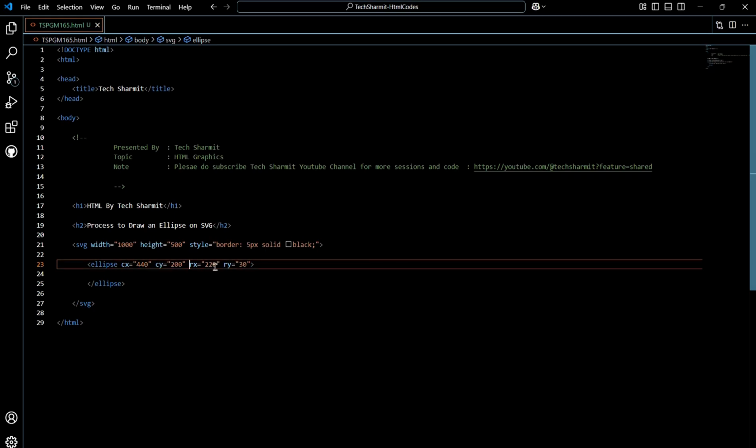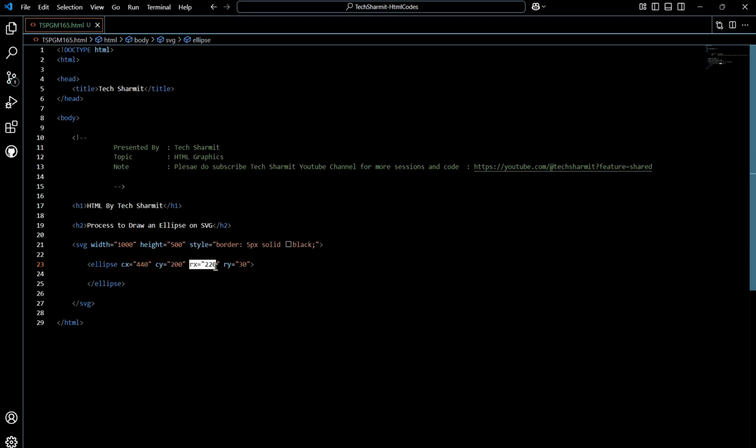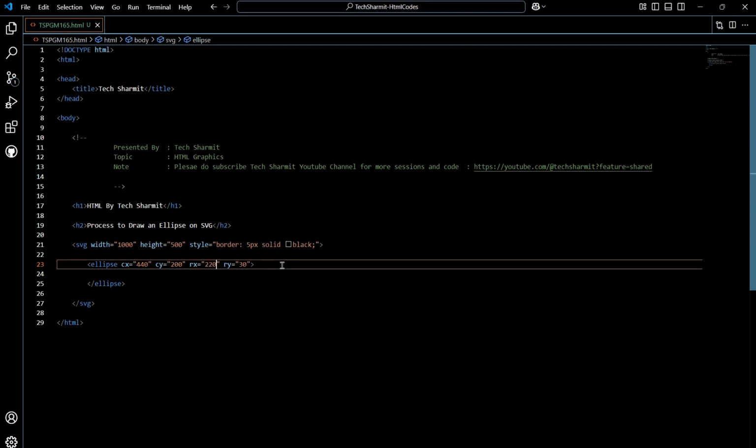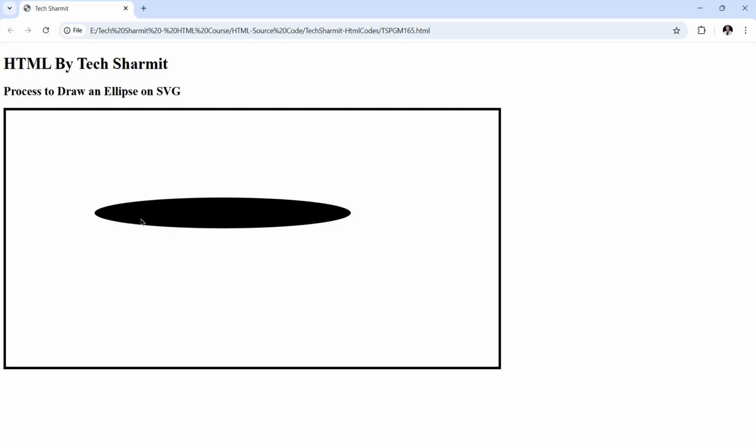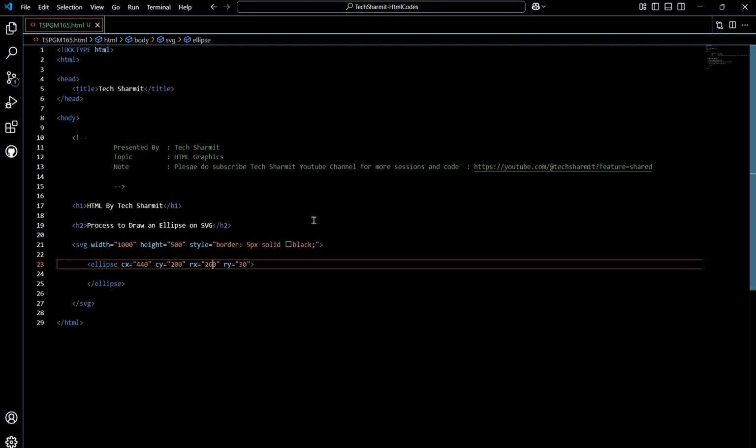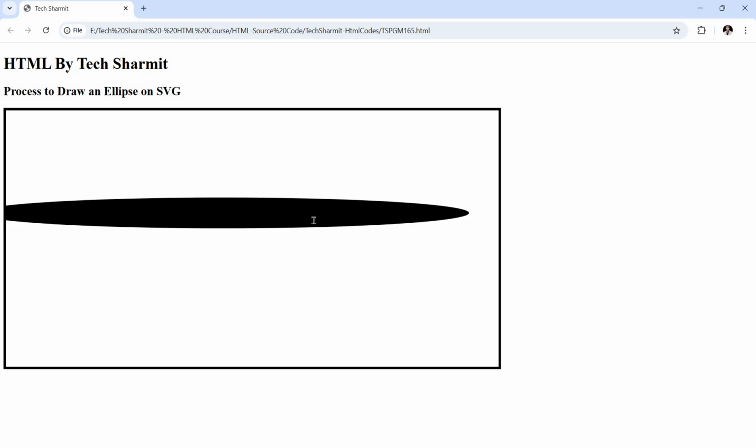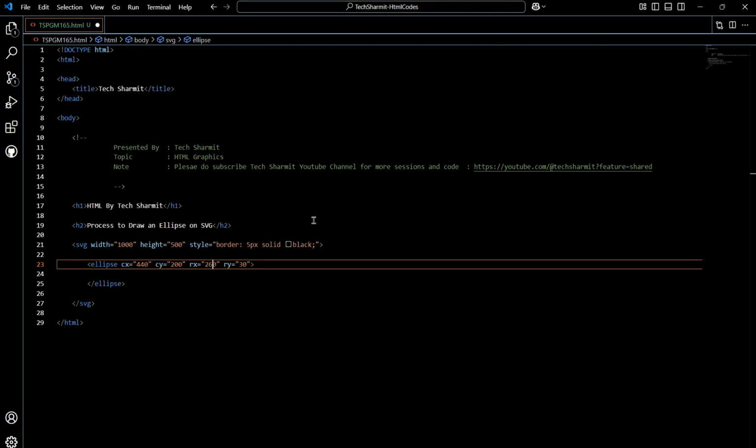After that, we will use rx. rx means the radius, or you can say the rx attribute defines the x or horizontal radius. That means if I change the value here, let's say 260, save it and refresh it, now you can see on the x-axis it is enlarged. We are not changing position this time, we are enlarging it by changing the value of the radius. So you can see it, right? Clear?